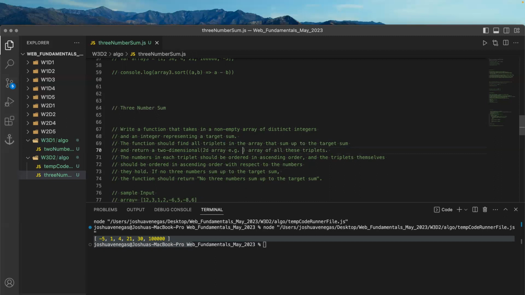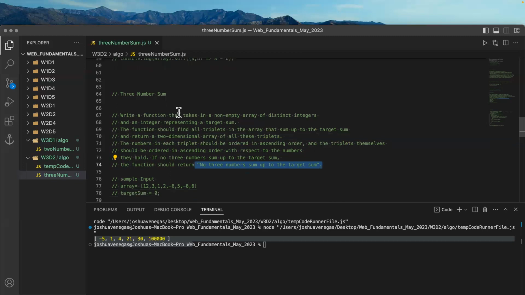Oh, I have examples below. Okay, we're returning a 2D array of triplets. The numbers in each triplet should be ordered in ascending order, and the triplets themselves should be ordered in ascending order with respect to the numbers they hold. If there are no triplets in the array that add up to the target sum, the function should return no three numbers sum up to the target sum.